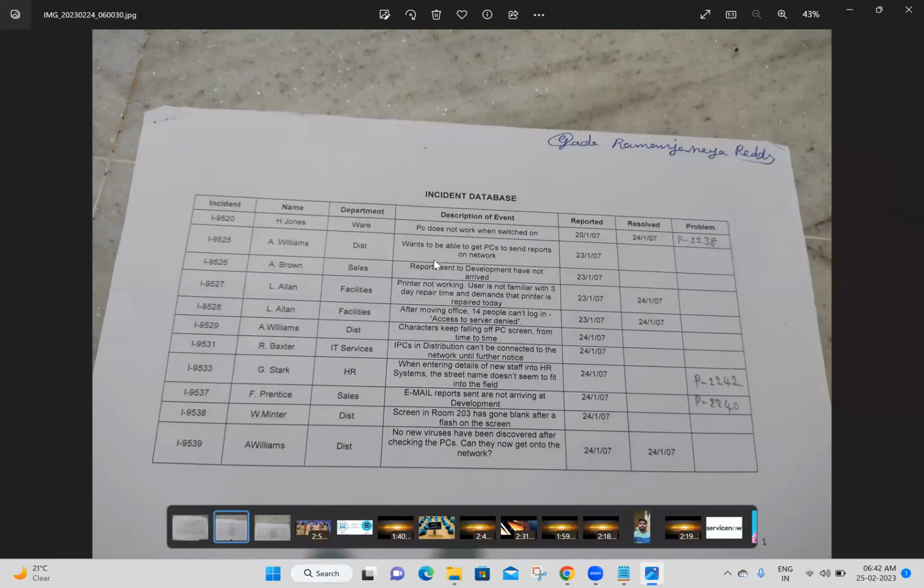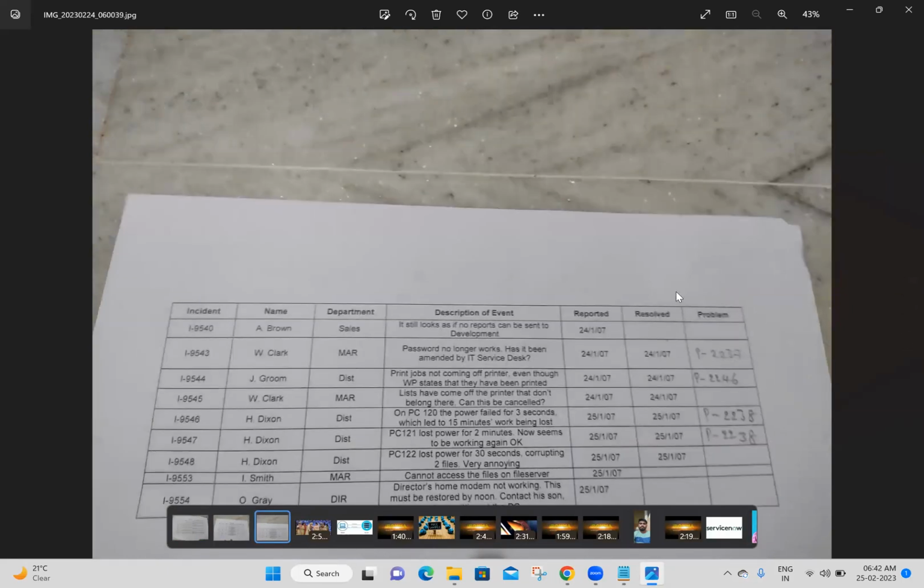So these are all incidents. For a few of the incidents, we have problem records. I will send you these, so you can try to identify the problem record. Here you can see, "Password no longer works. Has it been amended by IT service desk?" They have created a problem record for this.